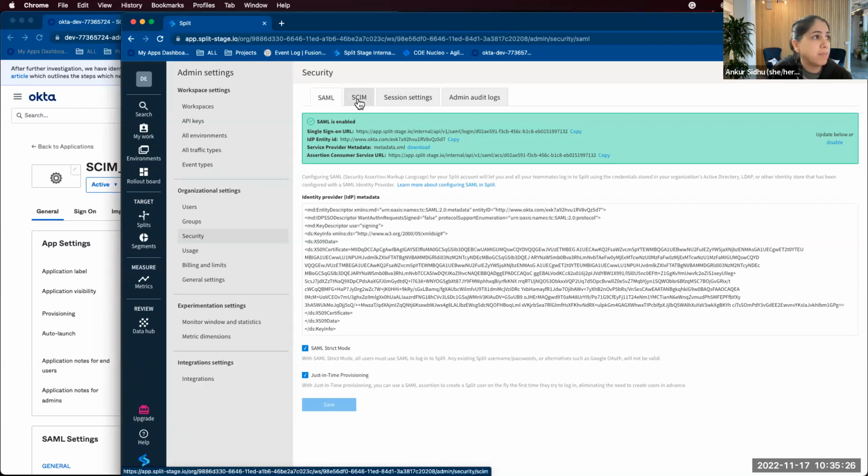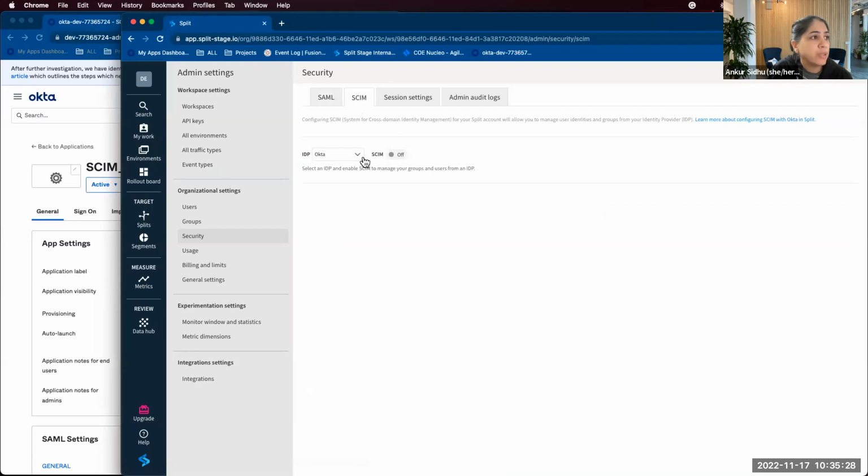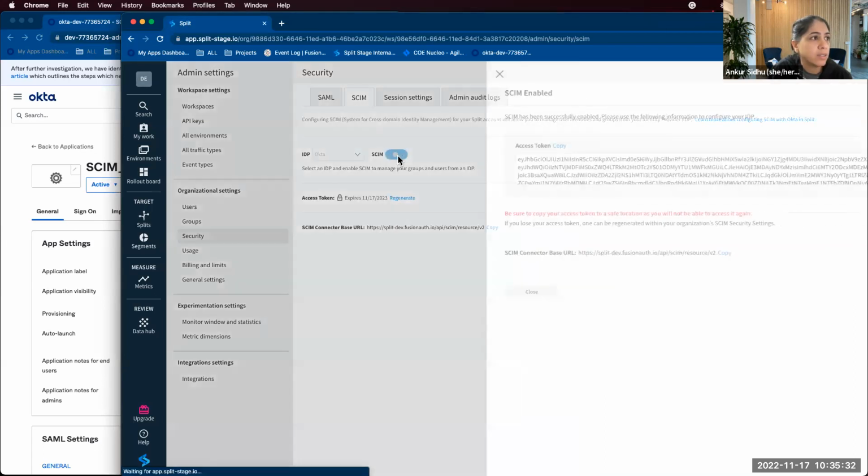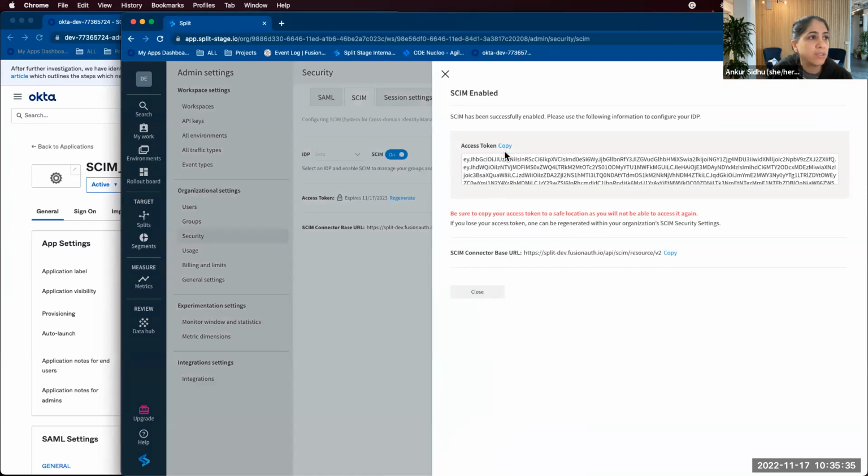Here is the SCIM tab next to the SAML. And to enable SCIM, all you have to do is hit on. So once you do that, you have two pieces of information here. One is the access token, as well as the SCIM connector base URL. We're going to use these two to go over to the Okta side and set them up.